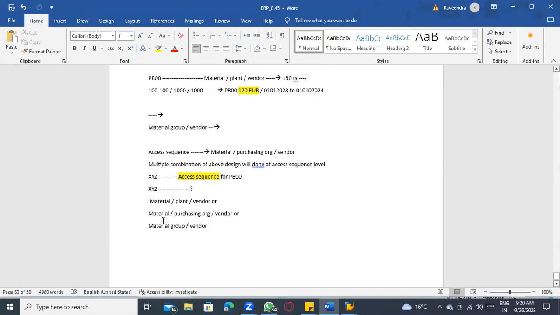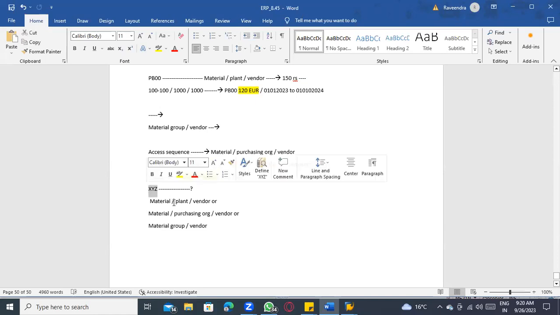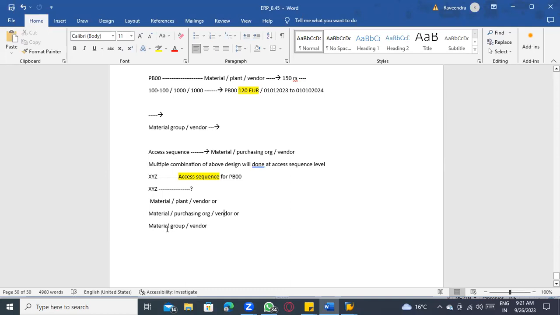So this is the ID, and you can create anything. But for material plant vendor, material purchase organization vendor, and material group vendor, how does the system know about that? I cannot write manually, like the material number or the plant. What is the technical word we use when we want to define a field?